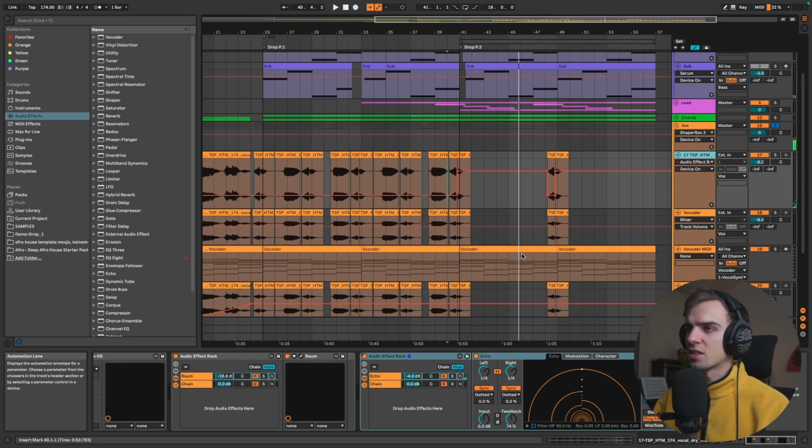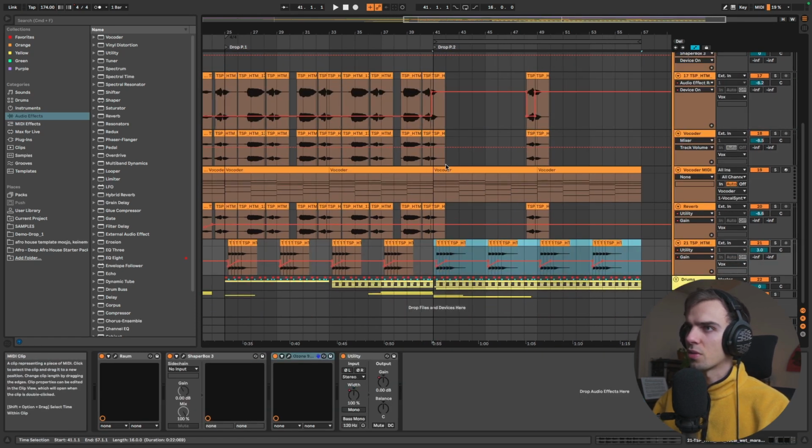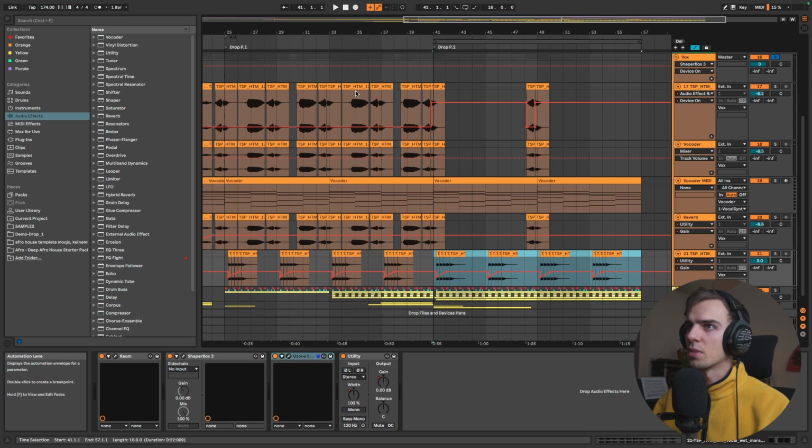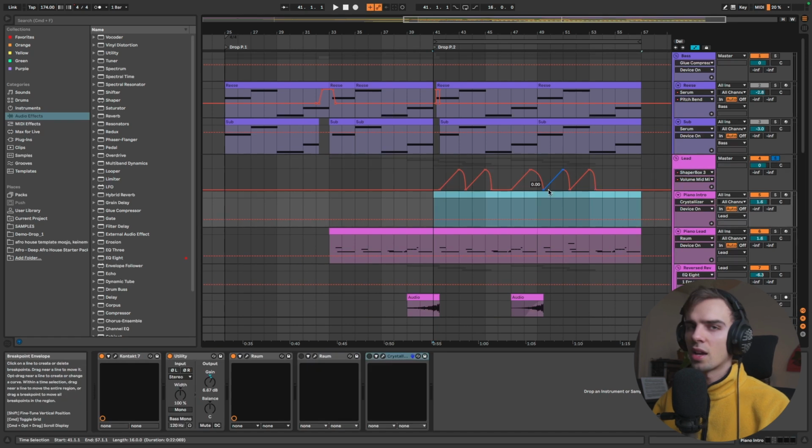Just to fill out these spaces in between, this vocal chop I'm still keeping, so I'm just cutting out these middle sections of the vocal. Why am I doing this? Well, because we've got the piano lead now playing and I don't want the vocals and the melody to clash.